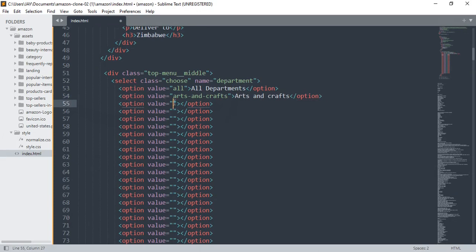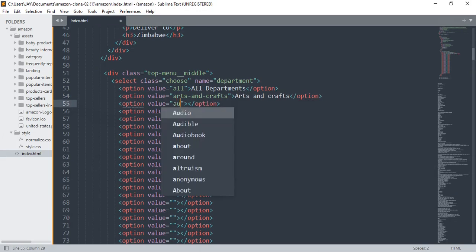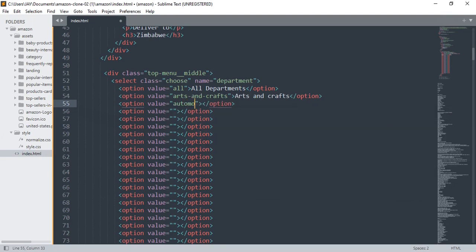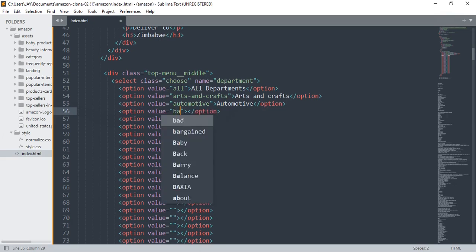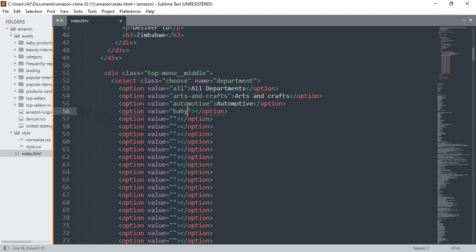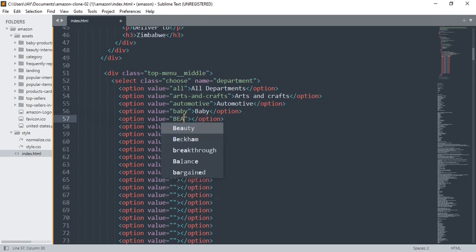Then let's also add another value, automotive. Then let's add another value, baby. This is another select, so I need baby there. Okay, capital letter B. Then next, after this one, I'm going to give beauty and personal care.